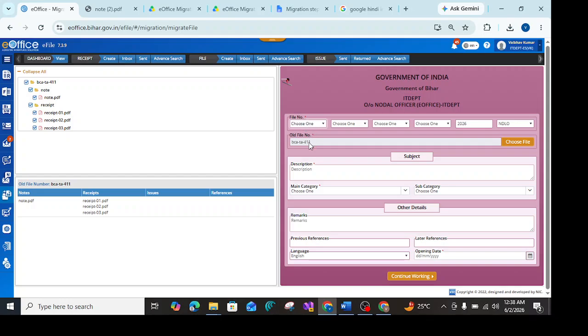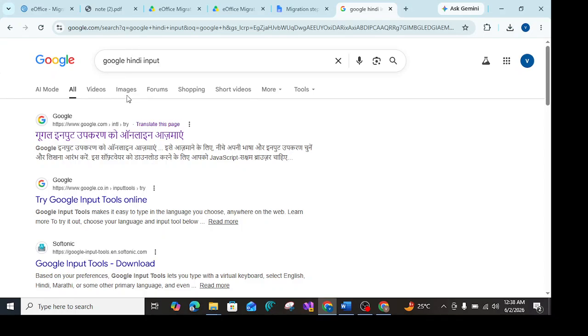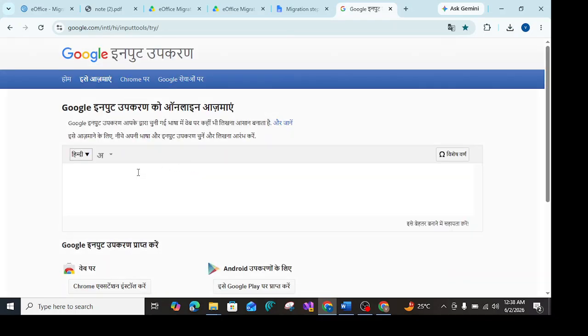I have selected Sthapna from the header, and I have selected the Eoffice. Now the description, I will write the description. If you want to write the description in Hindi, you can use the Google Hindi input tool. Just search for Google Hindi input, click here, and you can simply write.